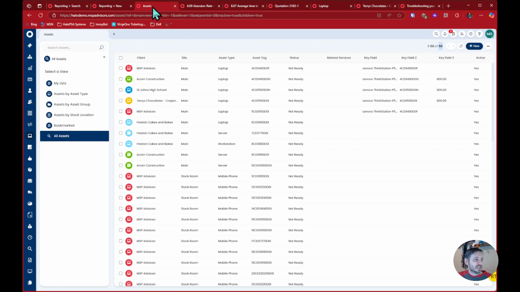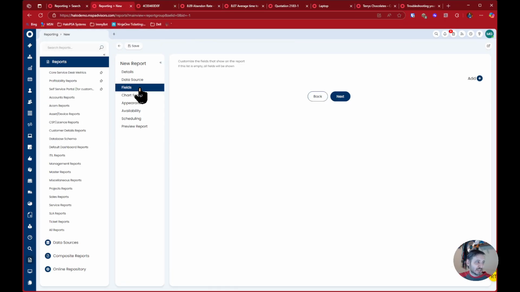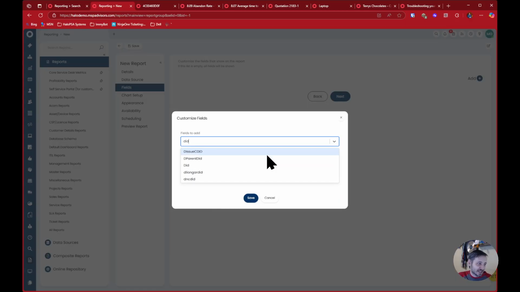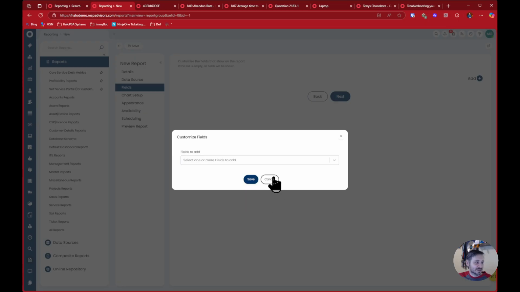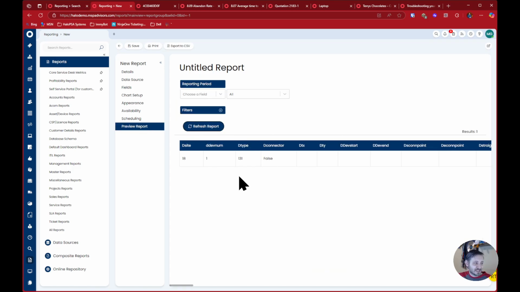So for example, I don't know which column I can use to reference this asset tag value from a report, but I do know that the asset is a device, and I know that this ID is 7. And so if I come here and look at my fields, I can guess that DID is probably going to be the number of the device. So I can come in and say, select star from device where DID equals 7, right? And now I've got this one device that comes back.